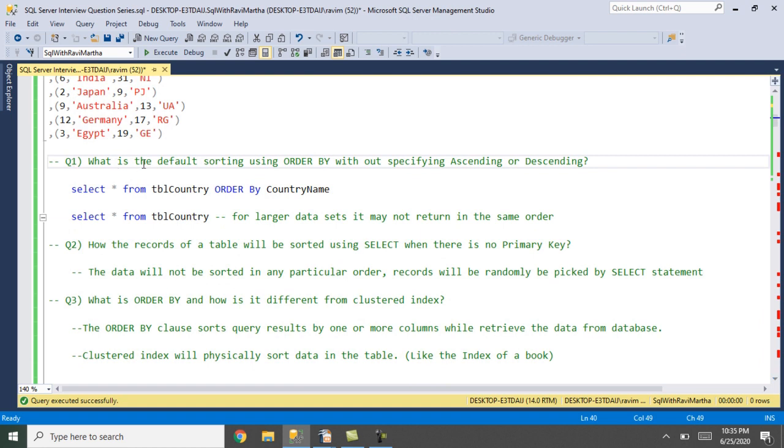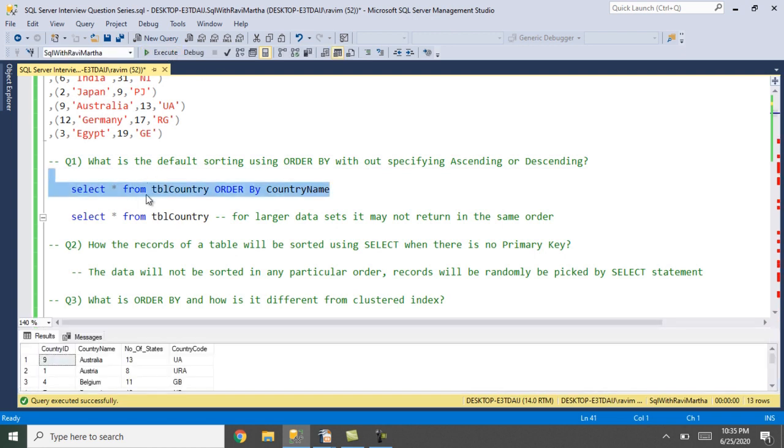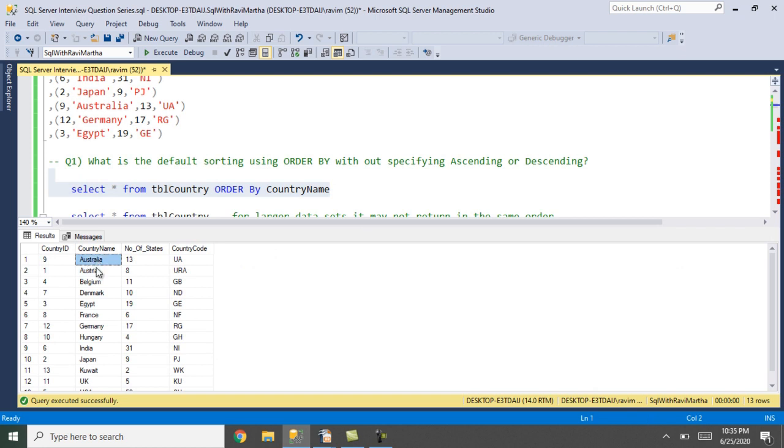The first question is, what is the default sorting using ORDER BY when we do not specify ascending or descending? So let's fire this query. SELECT * FROM tbl_country ORDER BY country_name. When we do that, we get the sorting done in ascending order. So this implies that the sorting will be done in ascending order.